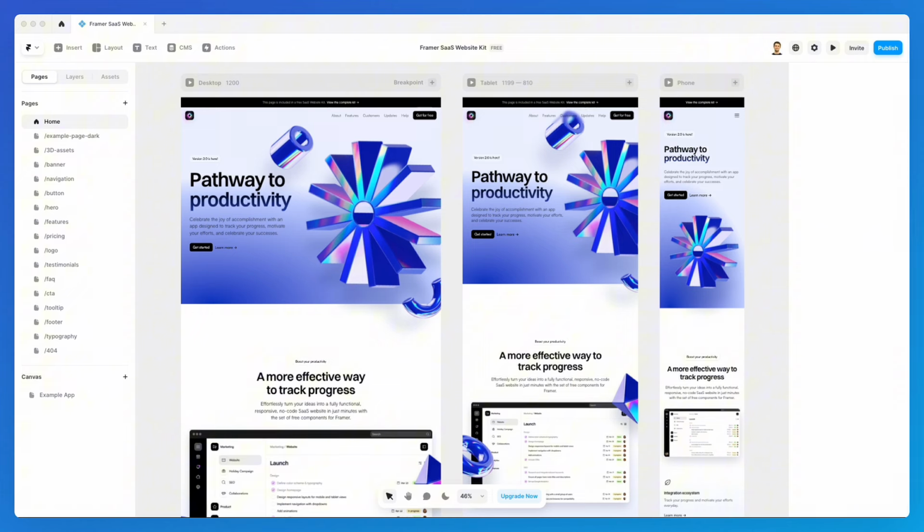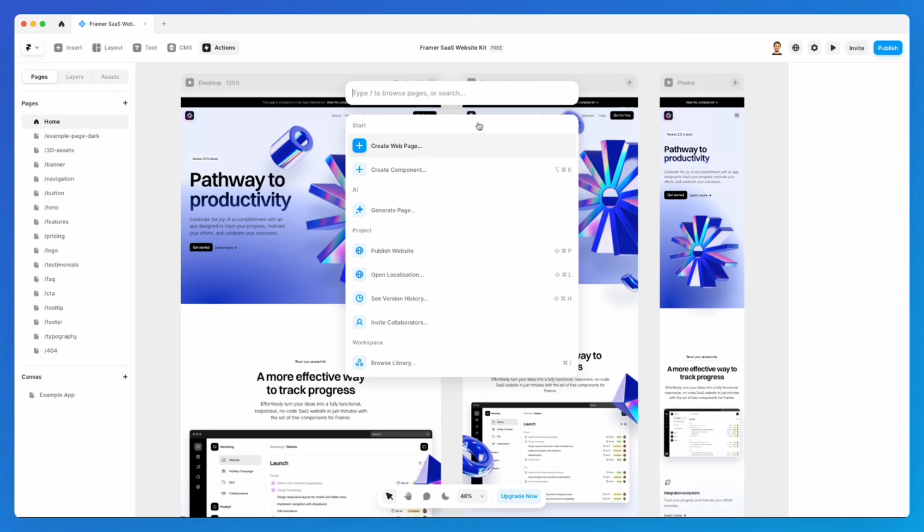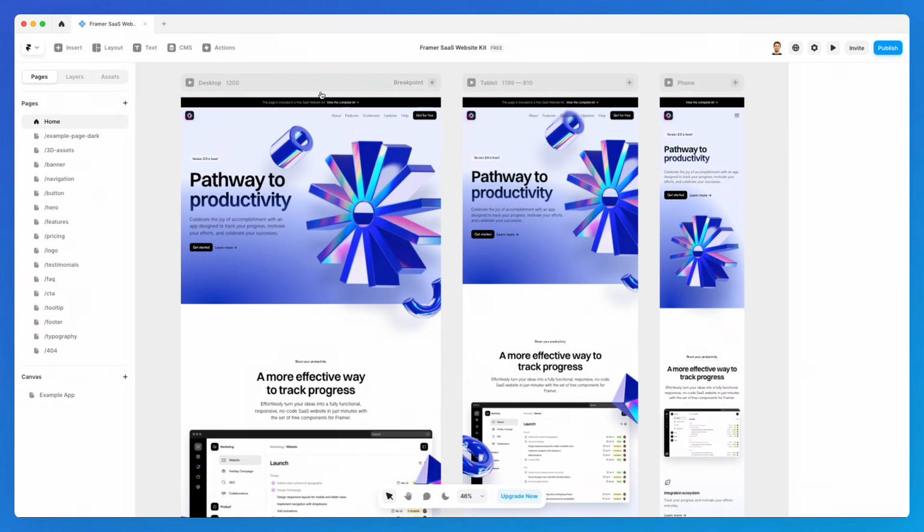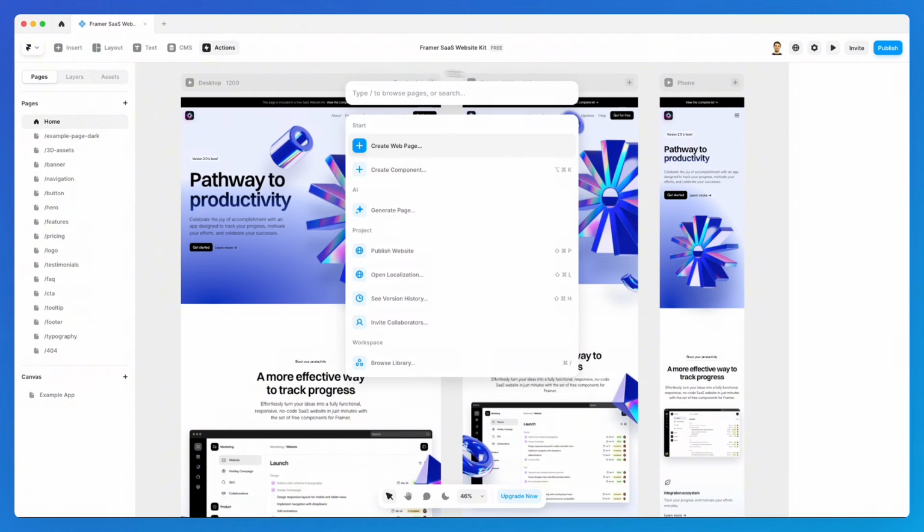In this video, we're going to learn about quick actions in Framer. In order to prompt the quick actions, there are two ways to go about it. The first one is simply clicking on actions, and as you're going to see, this menu is going to appear. The other option is to use Command plus K, and as you can see, we have the exact same menu.